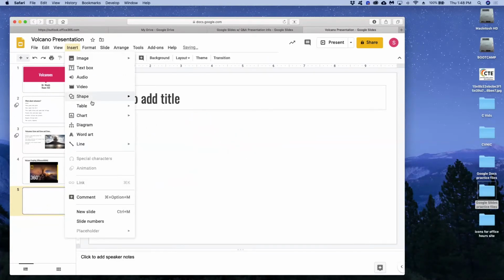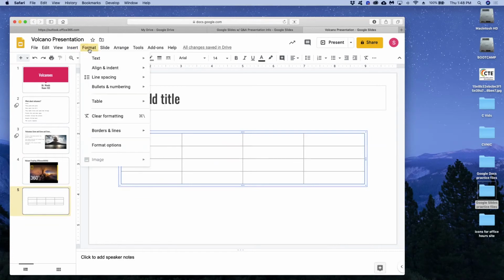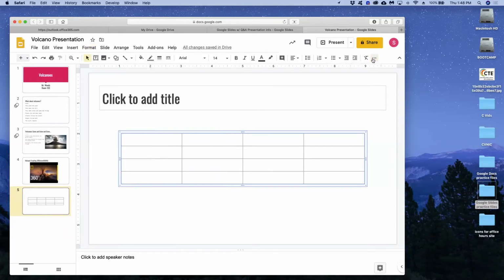You can also insert tables, just like in Word or Google Docs, how many columns, how many rows, and you get a nice little table. Let's see here, borders and lines are under format. So you can go through and pick what you want those to look like. And let's see here.